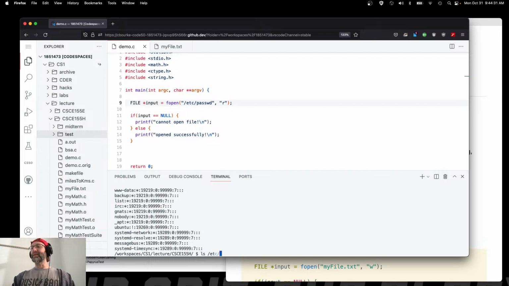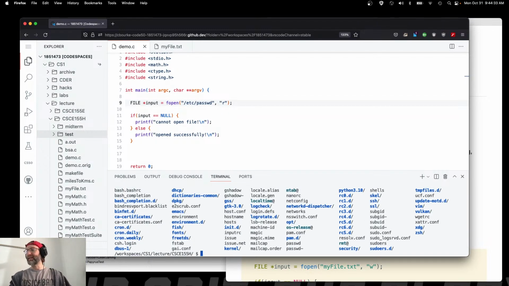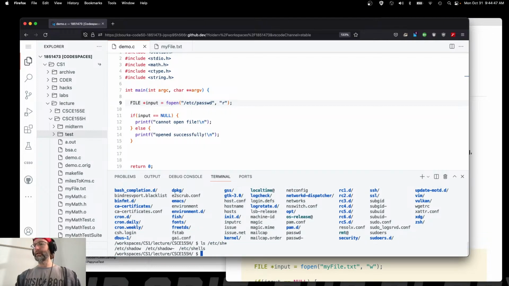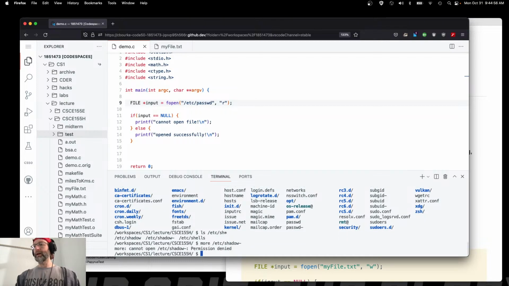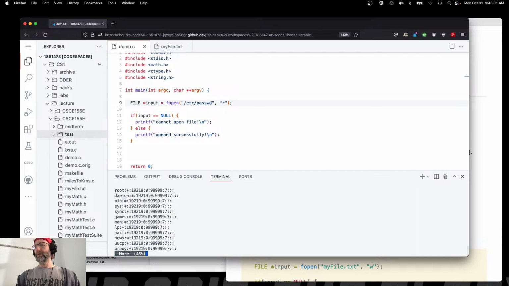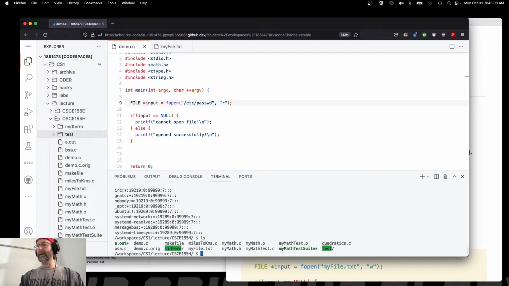I wonder what else is in /etc. I'd have to find shadow. I don't even see it here. ls /etc/sh. No, there it is. Shells. Oh, maybe it's in this one. More /etc/shadow. That thing. Yeah, let's find out. Sudo. Nope, that's not it either. That's probably just a backup or something.